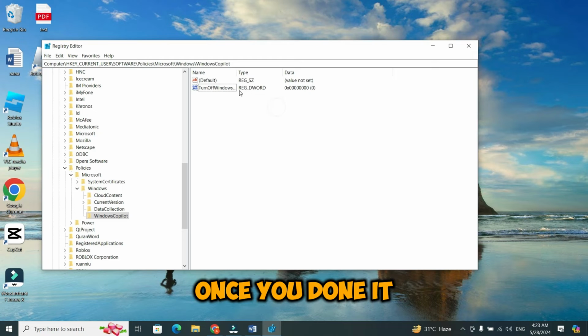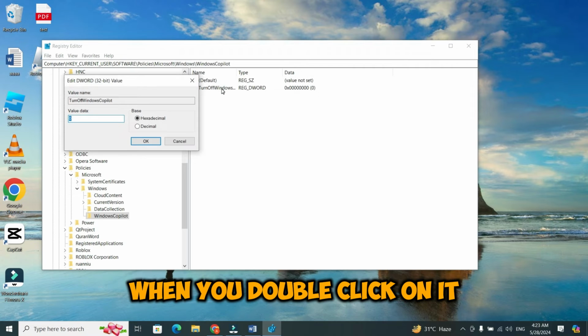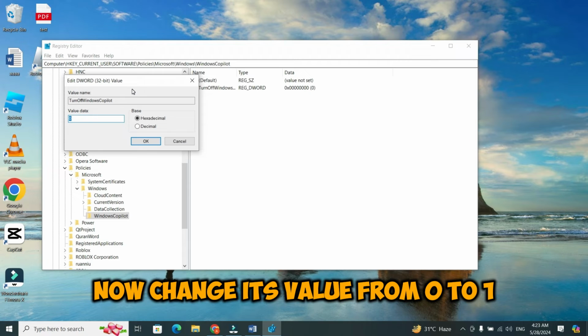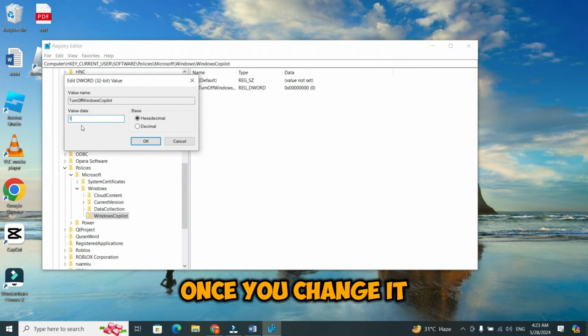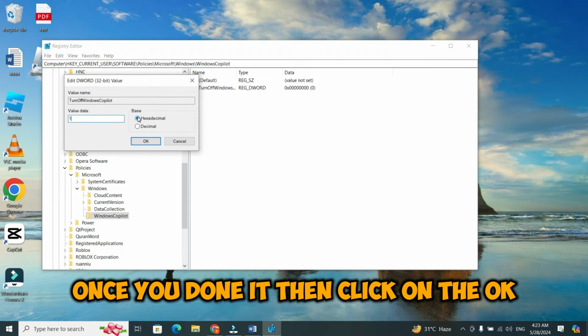Once you've done it, now select it, and then double-click on it to open it. When you double-click on it, a new small window will appear. Now, change its value from 0 to 1. Once you change it, then make sure that Hexadecimal is selected. Once you've done it, then click on OK.